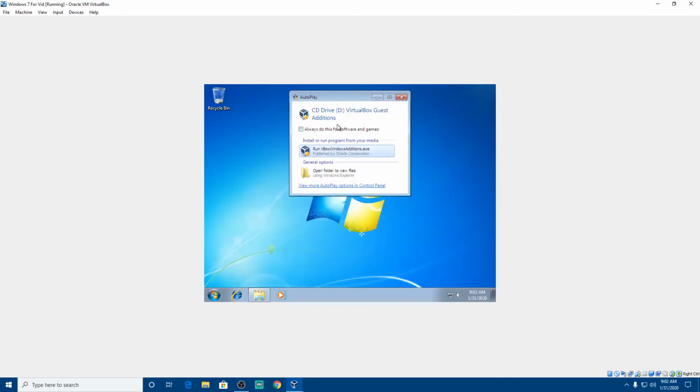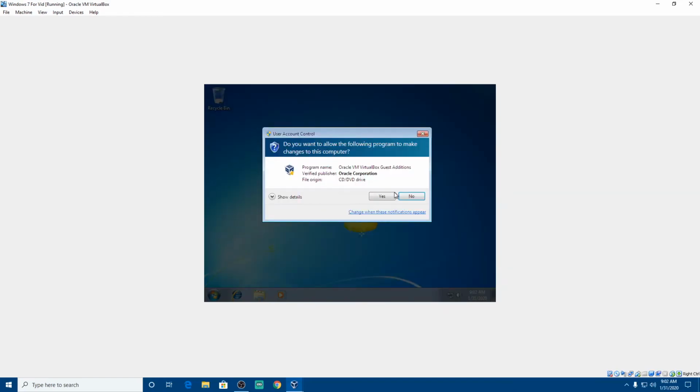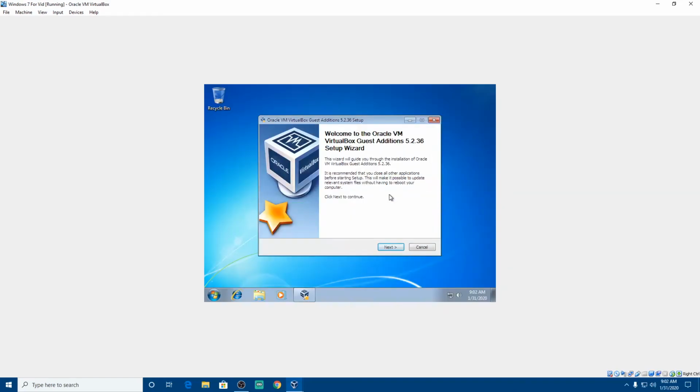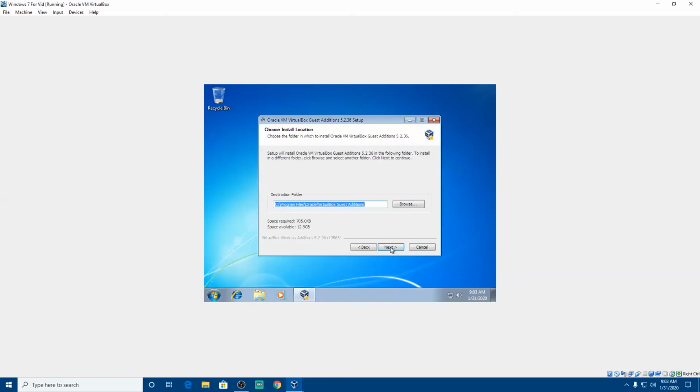And see, we got this C drive, VirtualBox Guest. I always do this for software and games. I'm just going to leave it off. So you're going to run VirtualBox Guest Editions. This is actually going to allow you to drag and drop files, encrypt your hard drive, and other things like USB support, shared clipboard, and stuff like that. So a lot of cool features. You're just going to check your destination folder. Remember that this is not on your real computer, it's just installing to the virtual hard drive that we made before.